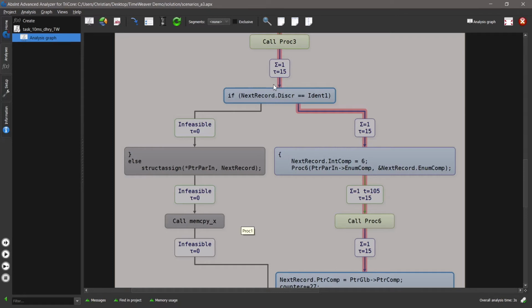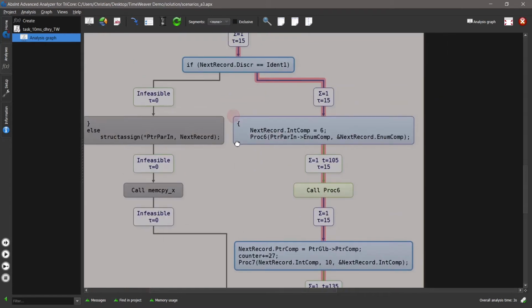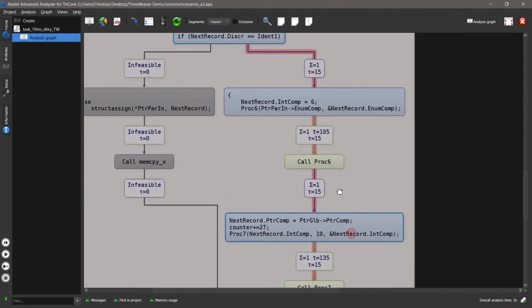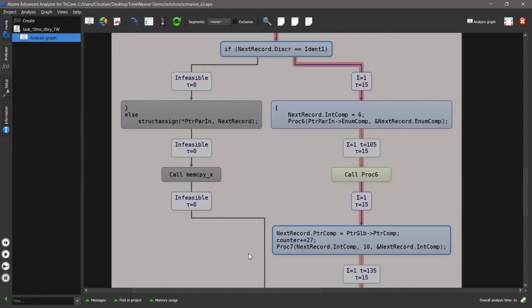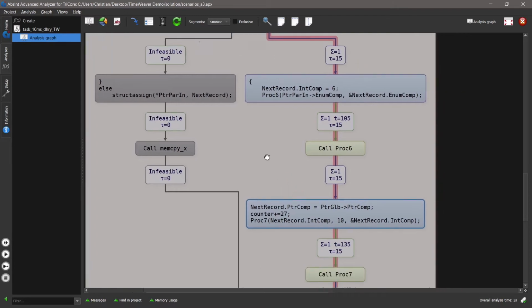And then the static value analyzer could prove that you always have to take the then case for the worst case. If this was not the case, if the value analyzer could not exclude the else branch, then again the path analysis would have selected the branch which leads to the overall global worst case.